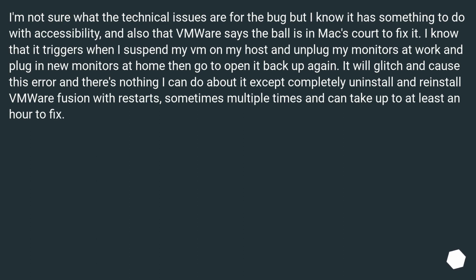I'm not sure what the technical issues are for the bug, but I know it has something to do with accessibility, and also that VMware says the ball is in Apple's court to fix it. I know that it triggers when I suspend my VM on my host and unplug my monitors at work and plug in new monitors at home, then go to open it back up again. It will glitch and cause this error, and there's nothing I can do about it except completely uninstall and reinstall VMware Fusion with restarts, sometimes multiple times, and it can take up to at least an hour to fix.